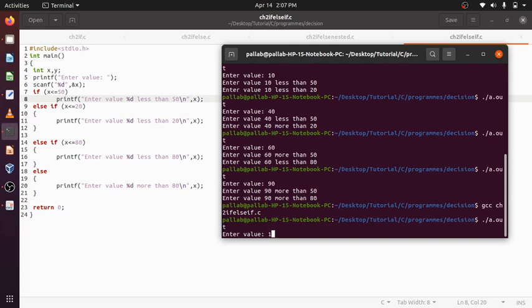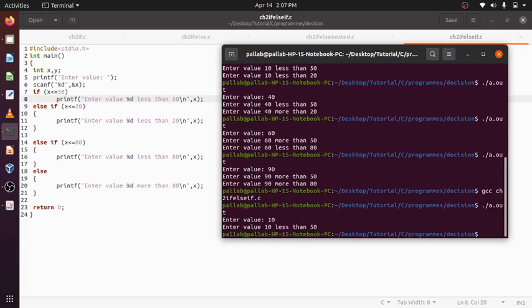Suppose enter value 10. Less than 50, 10 less than 50, yes, this one is executed. This one should also execute, else if 10 less than 20 should also execute, but it will never be executed because control has already satisfied this condition. The moment one condition is satisfied, other conditions will not be checked at all. So this portion will never be executed.